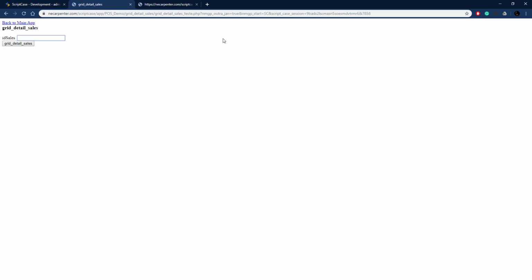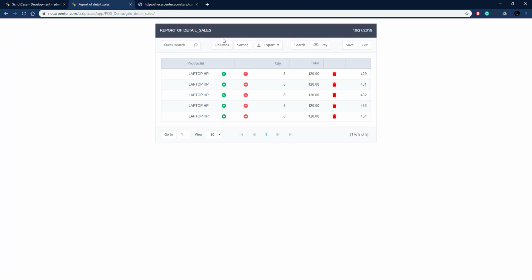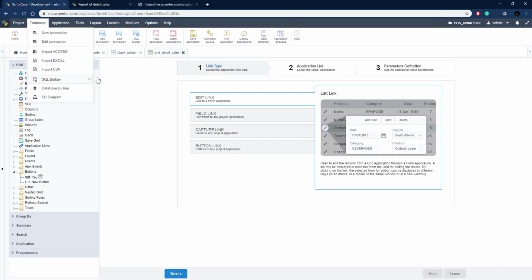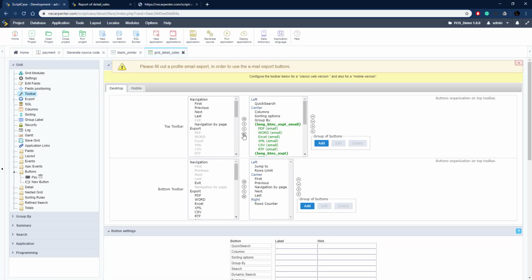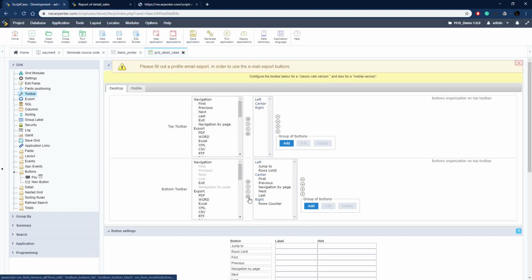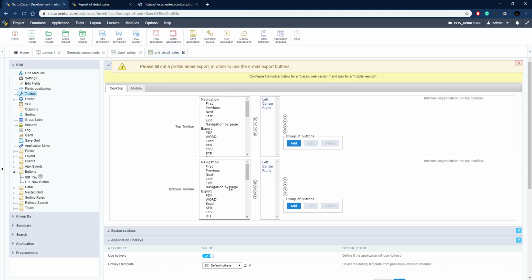Enter our sale ID like so. And here is our pay button right here. So let's change this UI. Let's take all these buttons off, and let's put the pay down here at the bottom. So let's go back here to toolbar in our detail sales grid. We're going to take everything off here, then everything off here, and then right down on the bottom right, we're going to put our payment option right here. And put that right there.